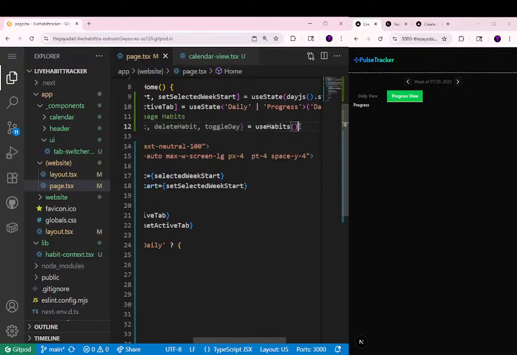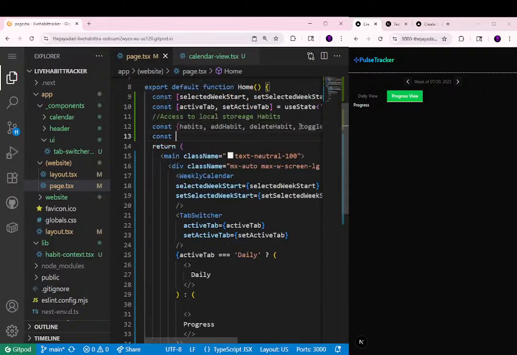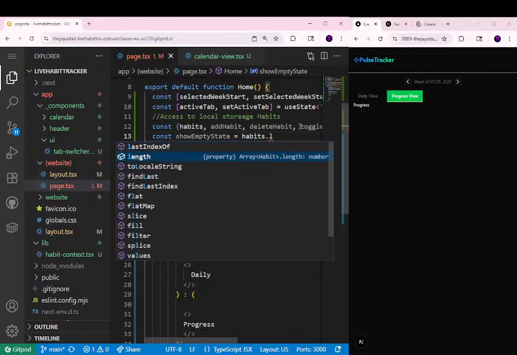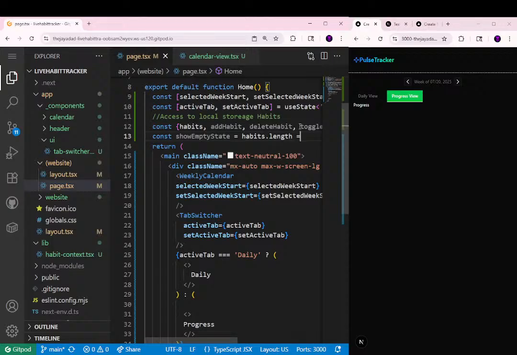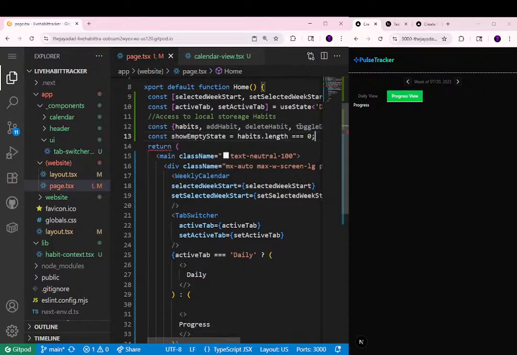And in the event we don't have any habits, I want to create an empty state. So I'm going to set it here and say const showEmptyState. We're just going to set this equal to habits.length being equal to 0. We don't have any habits. So at that point, empty state, we want to show something.